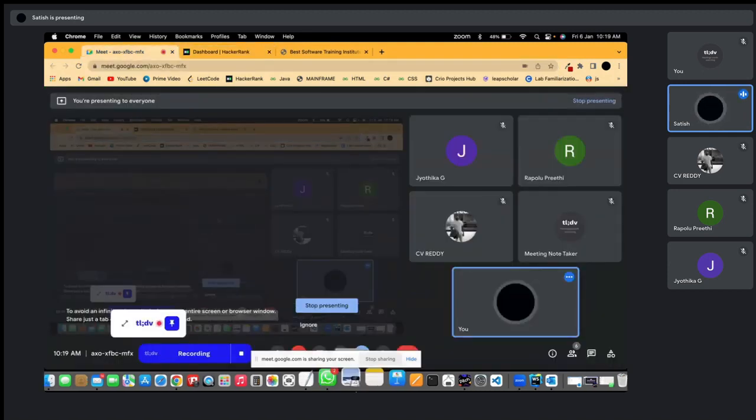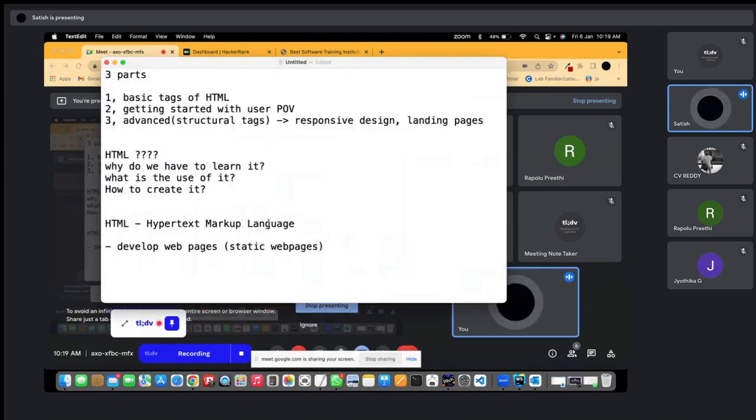Okay, so coming back, we will be able to create only static websites, developing web pages which will be only static web pages. And also it is a scripting language. That means it is not a programming language.